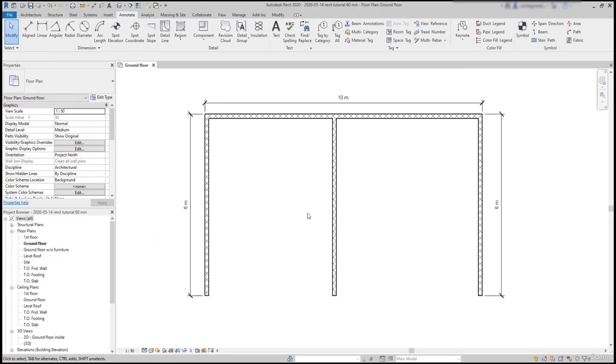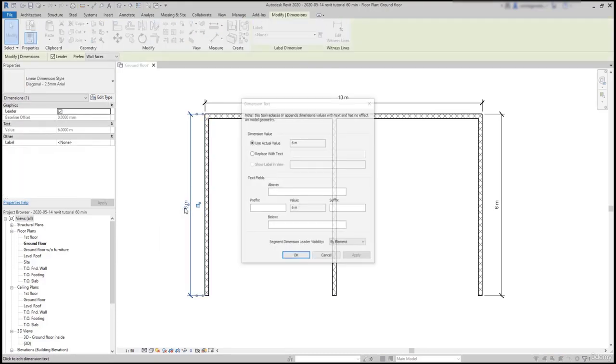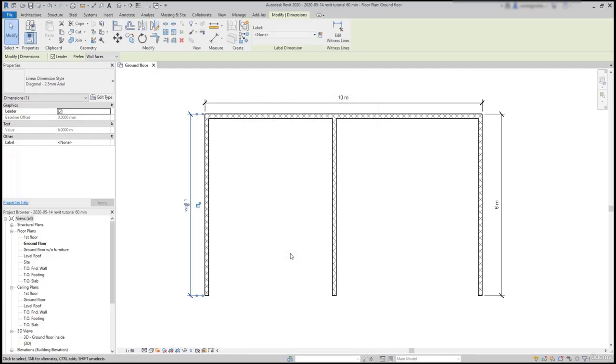Editing dimension lines. One important thing, it's not possible to change the length of the dimension by just double-clicking on it. Instead, it opens this window where I can edit some options. Here I can replace the actual value with text or add prefixes, suffixes, or text above and below. For example, I can choose to replace the value with the text. Type wall 1 and then click on OK to save the changes.